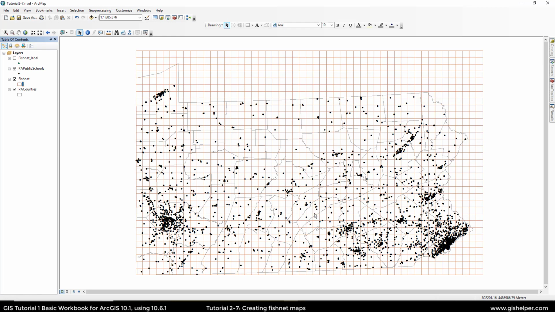I'm going to click OK. There we go. Then it wants us to move the PA counties above fishnets. Now you can see that there are quite a few of our fishnet cells that are outside of Pennsylvania.